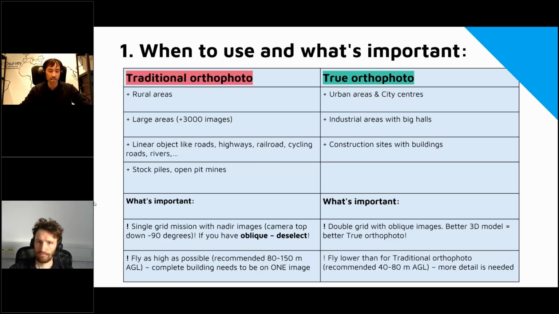And with a flying height of 80 meters with the most standard drone, you can cover, let's say, a 2 centimeter resolution of orthophoto. If you have the P1 camera from DJI, I think it's at 120 or 130 meters for 2 centimeter resolution or something like that. And in most use cases, this is more than enough. Okay, very good. This was traditional orthophoto.